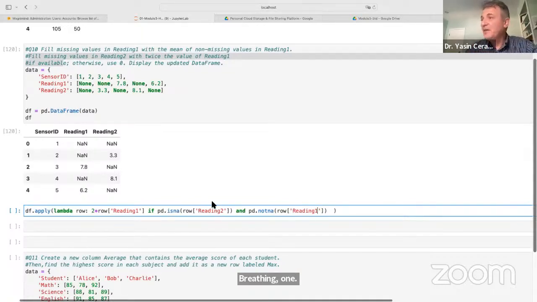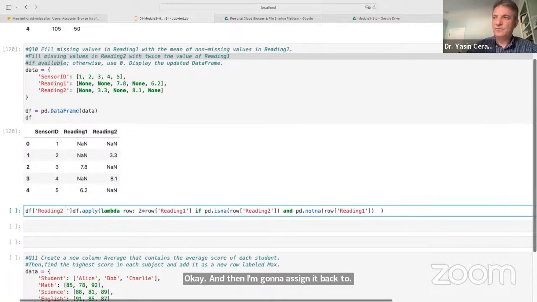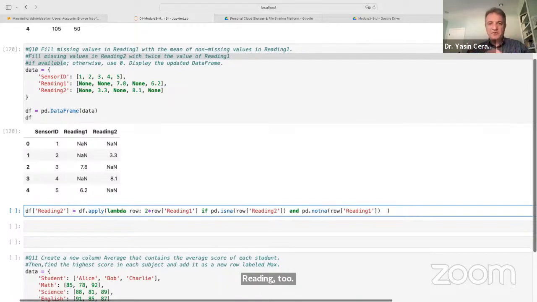So what is that? If reading 2 is empty, this part, and reading 1 is not empty, then take twice the value of reading 1, and then I'm going to assign it back to reading 2. Okay, so we got the first part.